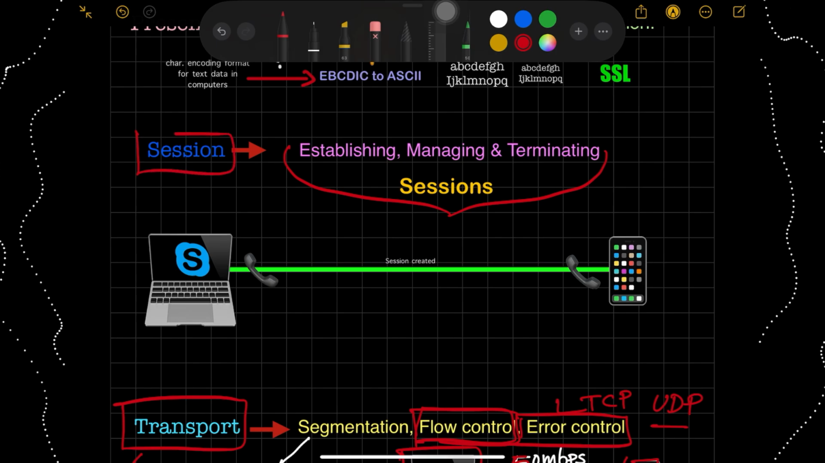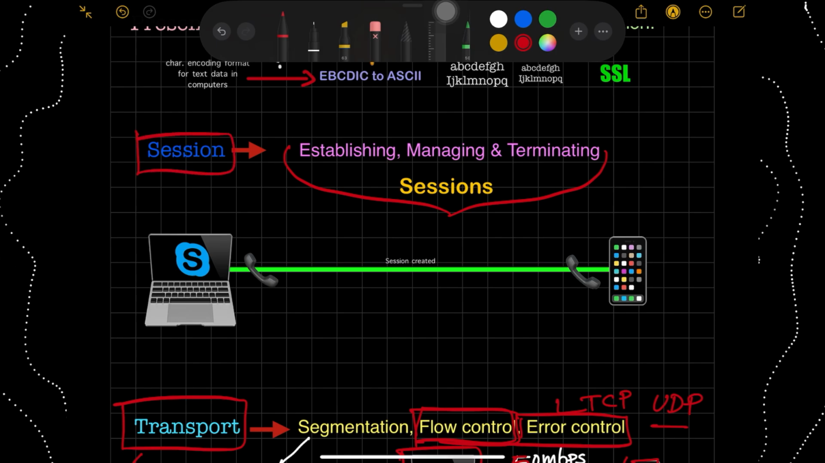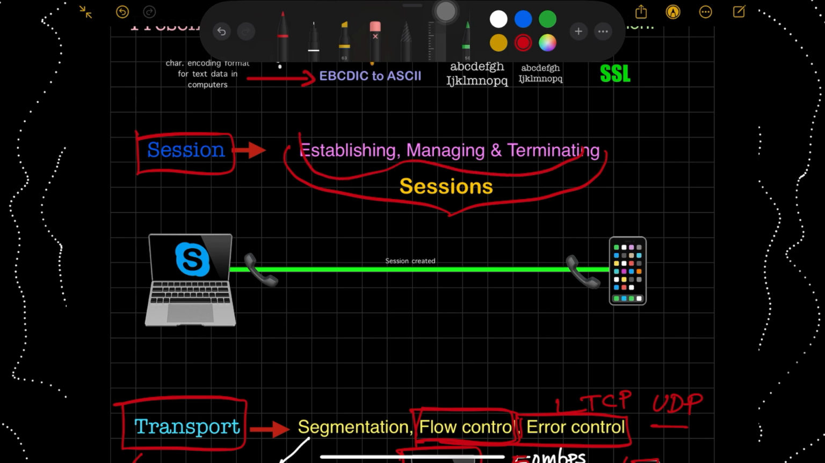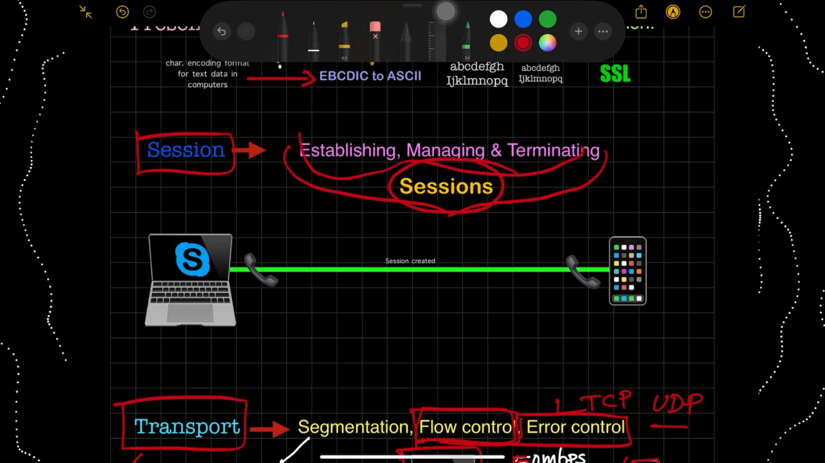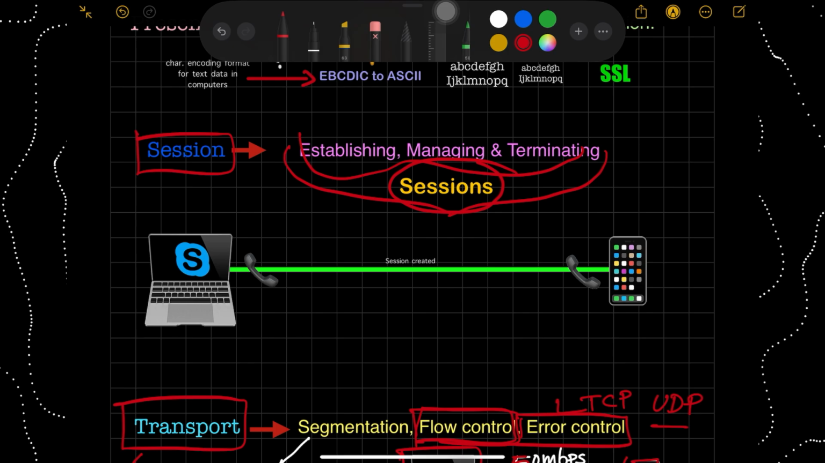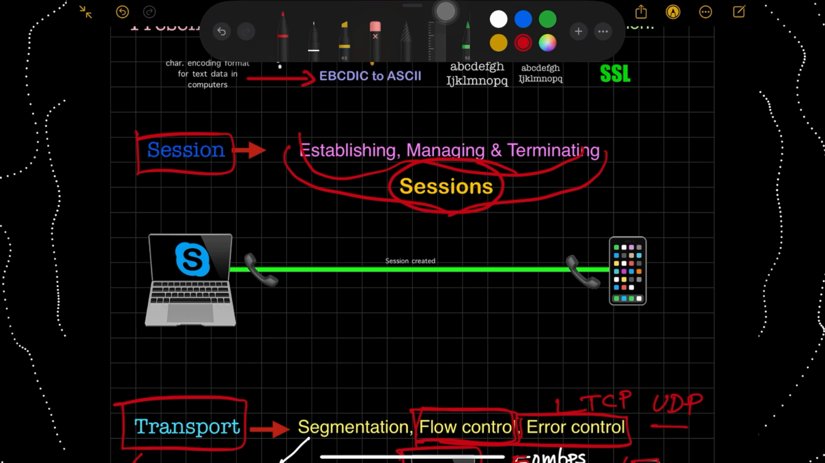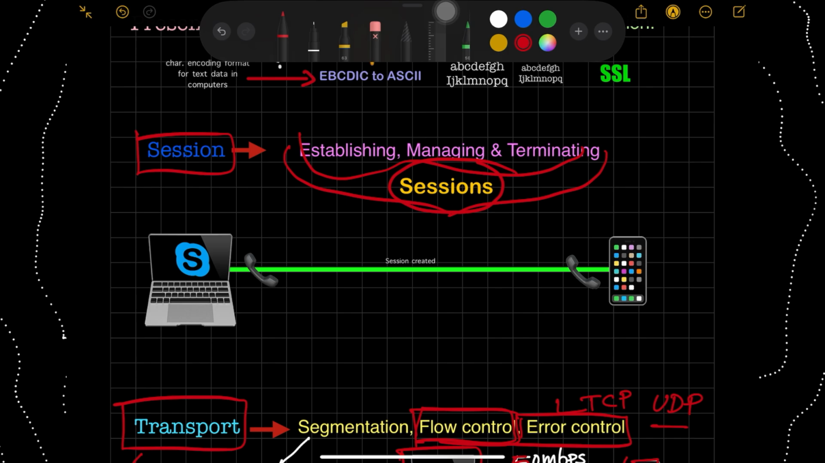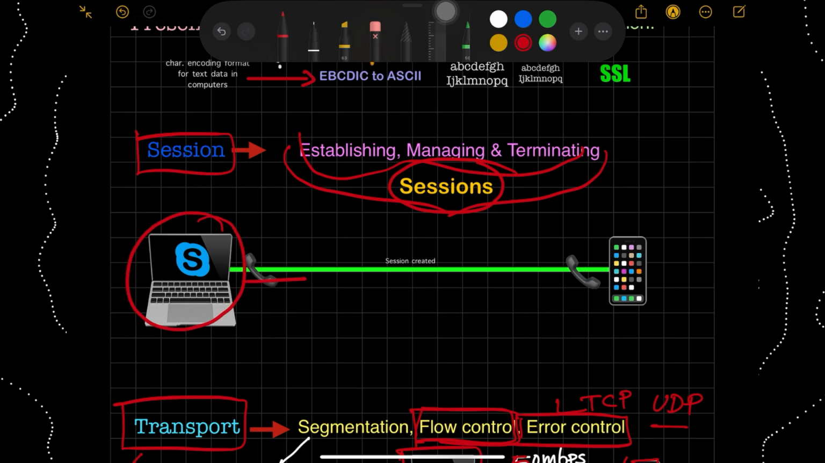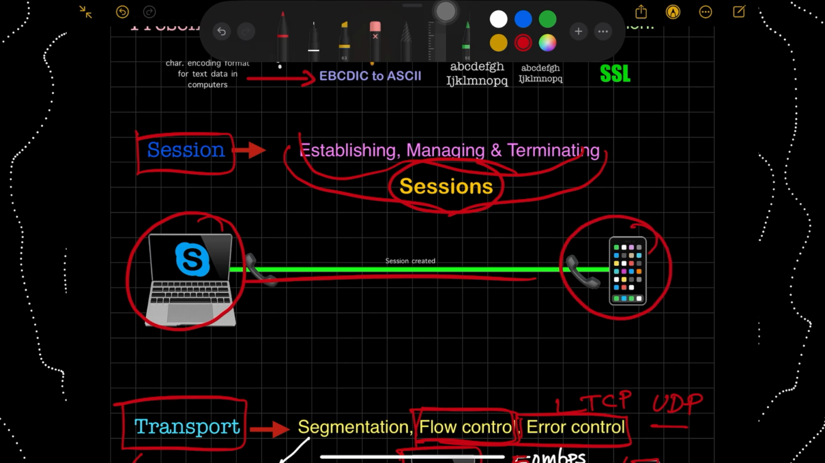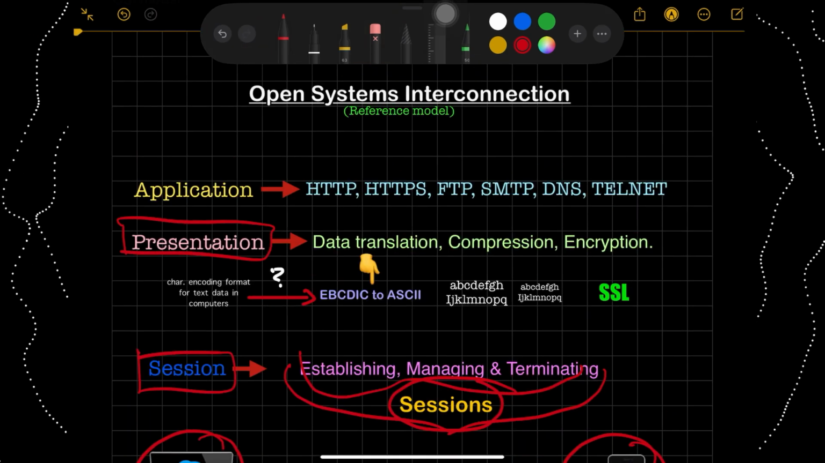Moving to layer 5, the session layer. This layer is responsible for establishing, managing, and terminating the session between two devices. It ensures that the data flows smoothly during the conversation, kind of like opening and closing a phone call. If you are using a service like Zoom, this is the layer that manages the session between you and the other person. Layer 6 is the presentation layer.